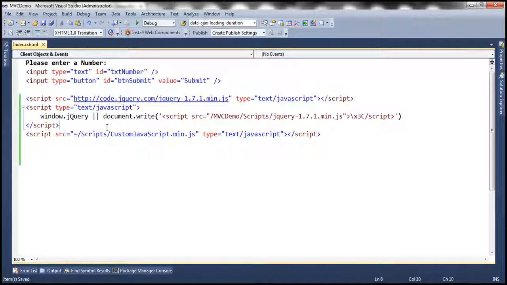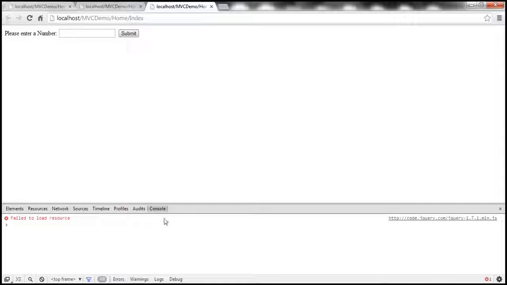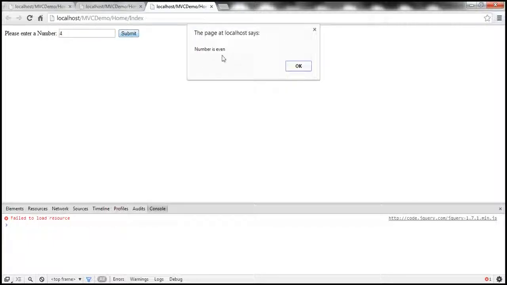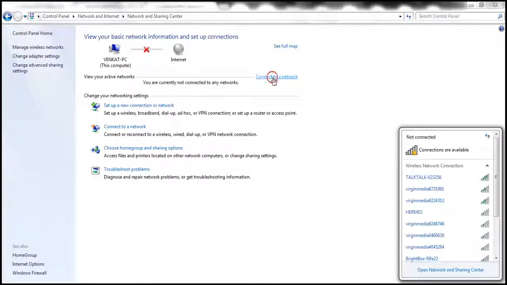So now when we run this, let's press Ctrl F5 and let's actually press F12 and look at the console window. We only have one error, failed to load resource. That is, we failed to load the jQuery file from the jQuery CDN. That's fine, that's expected. But now our application should continue to work. So click submit. Look at that, number is even, and if I enter an odd number, it still has to work. Now let's actually go back and turn on the internet connection.